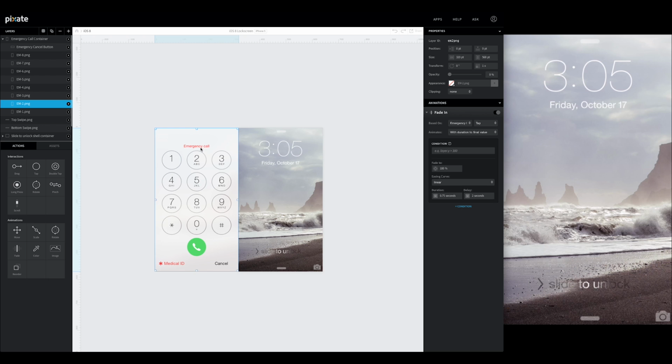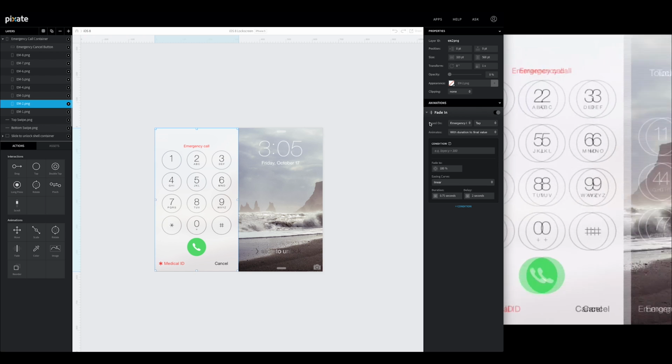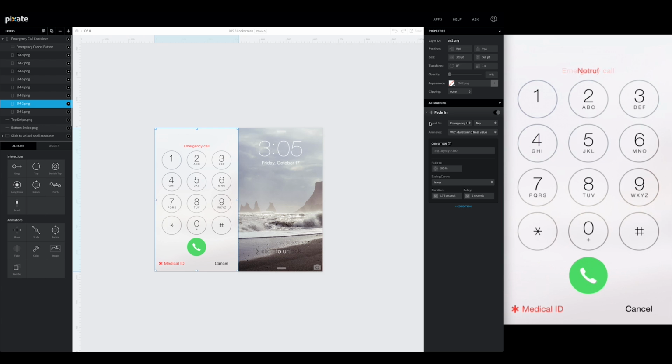But since emergency call is this first layer, we don't want it to instantly start. We want it to start 2 seconds after we pull this over. So you can see now, I hit emergency. After 2 seconds, this layer fades in. We're going to do this for each layer, and the delay timing is going to be dependent on the last layer beneath it. So we're going to be adding 2.75 seconds on top of each layer that we add in.